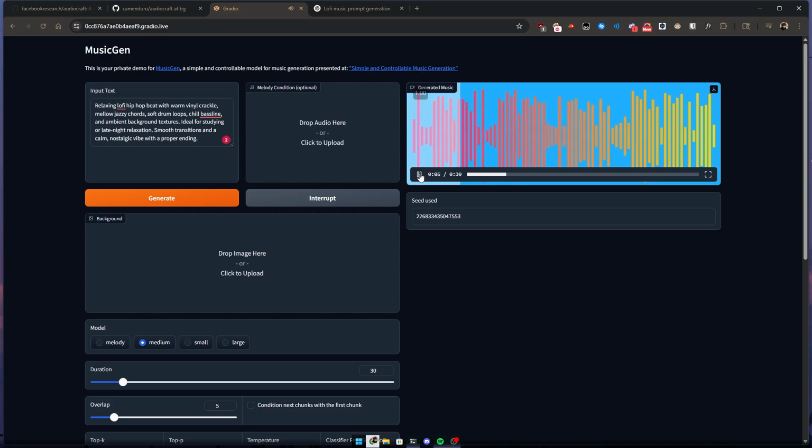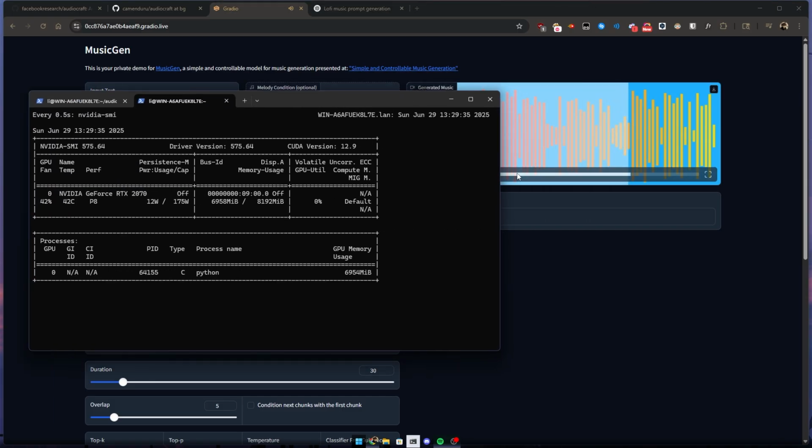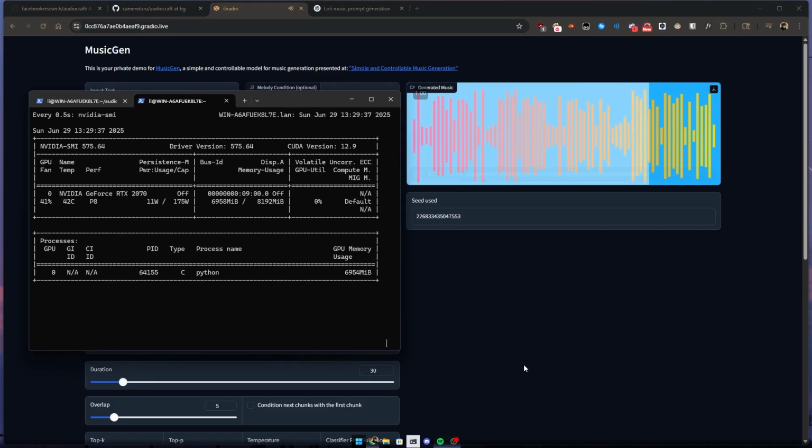And so yeah, you can hear it sounds like lo-fi. It sounds pretty chill. And I mean, it obviously isn't perfect. You can tune these parameters. The larger the model, the better it's going to sound, obviously. But for some consumer grade hardware like I'm using, right, a 2070, 8 gigs of VRAM, it's not too bad.